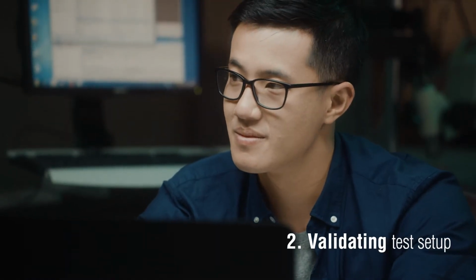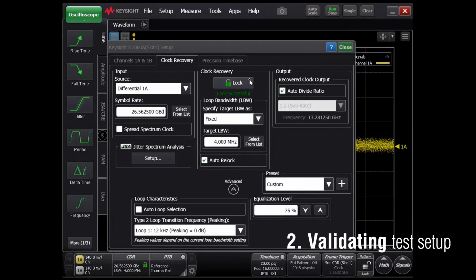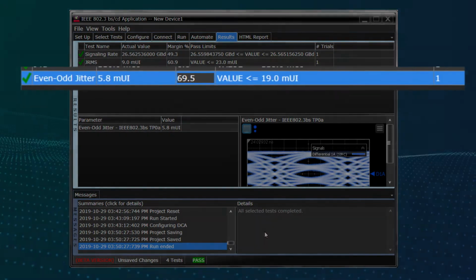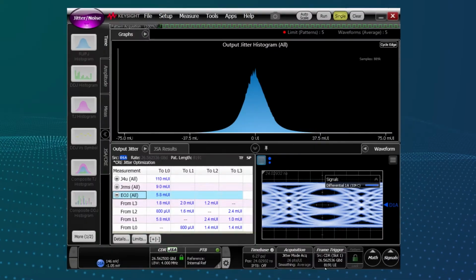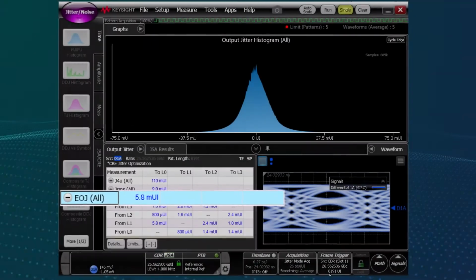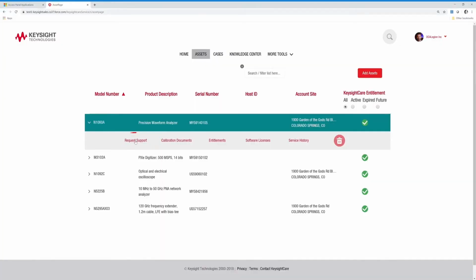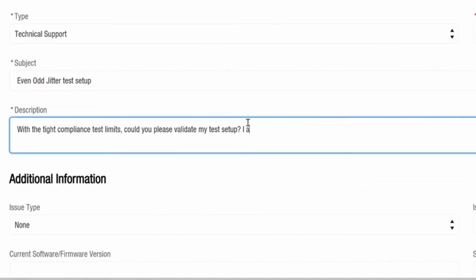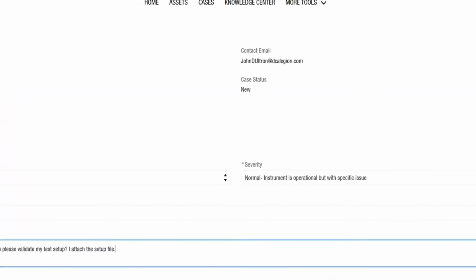The compliance test setup was quick and looks good. However, test limits are so tight with less than 19 milli-UI that you want to make sure the pass-fail measurement is reliable. You log a request, knowing it will automatically route to the respective application expert in real time.